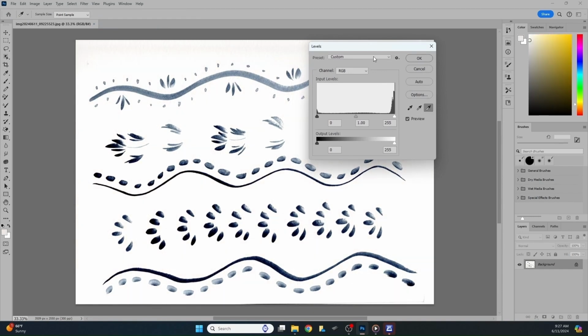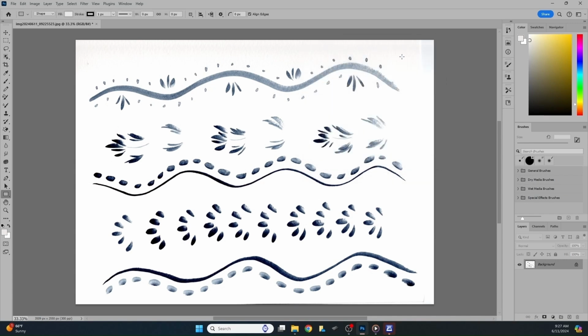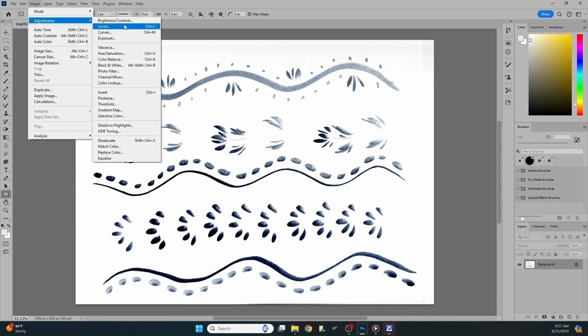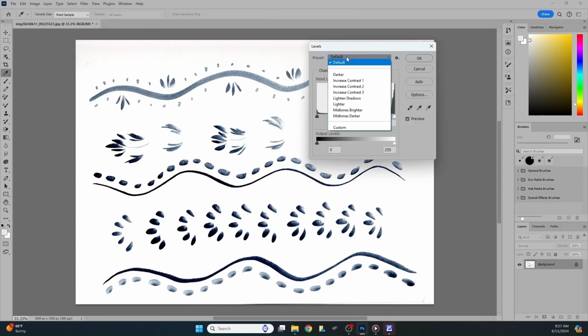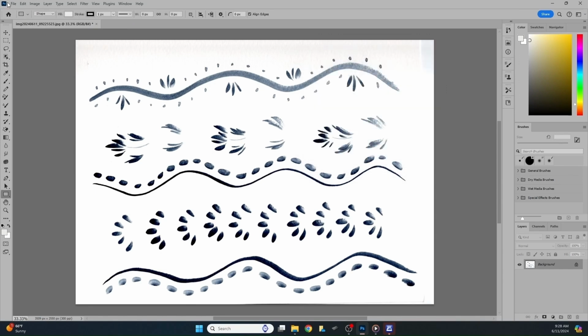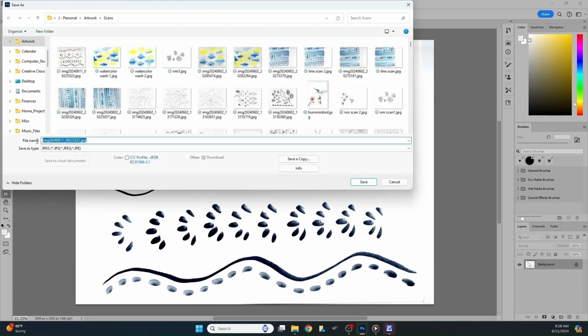What I like to do is go to the top and open up our adjustment levels and grab the white eyedropper and make sure that the paper is actually brought back to white. I also like to increase my midtones if I want the black or the saturation to be a little deeper. I then save the image as a JPEG and drop it somewhere that it's going to be easy to find so I can bring it back up in Illustrator when I'm ready to do my next steps with the image trace tool.